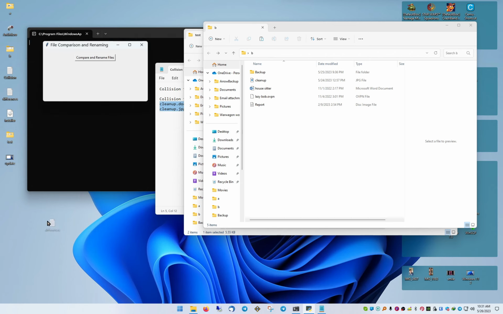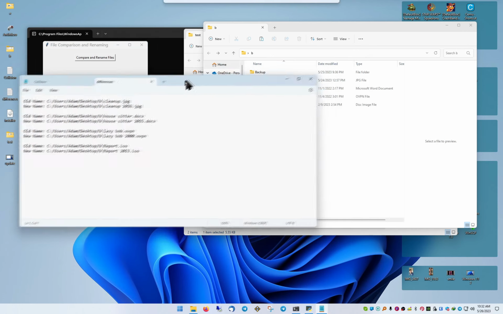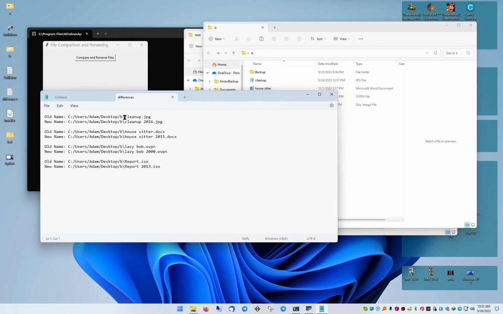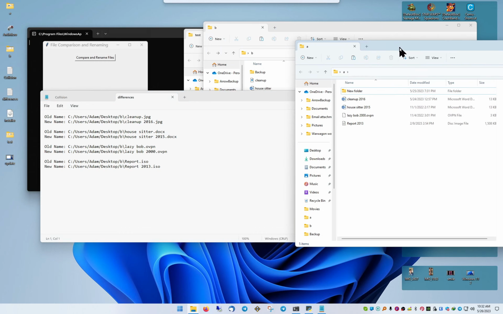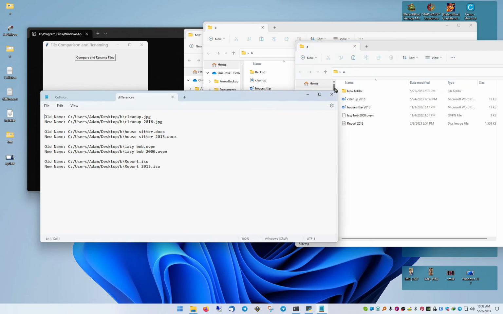Now it creates a text file called differences. We're going to open that up. So here's what it's going to do. We're just going to verify. Cleanup JPEG 2016. So if you look at number A, it's taking all the file names here and matching them with file B. Okay, and that looks good.